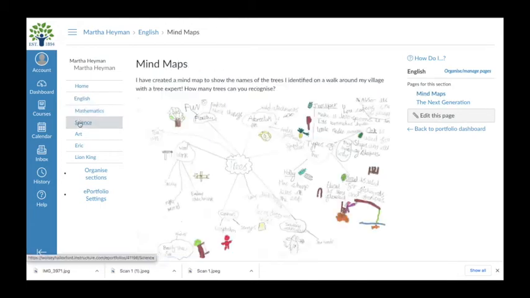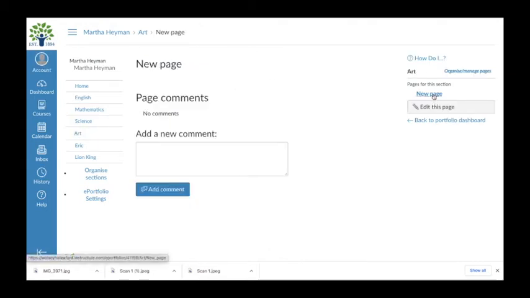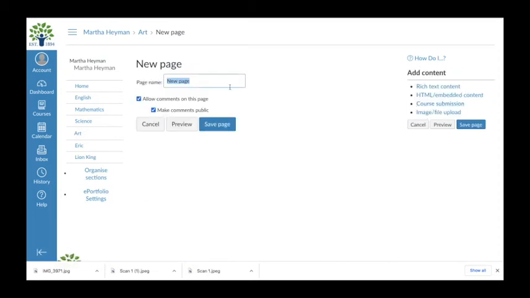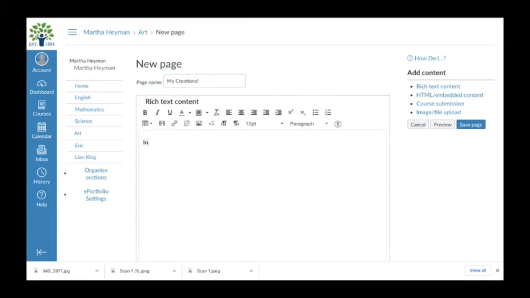I'm going to have a look at uploading some art. So I've got my new page, just the same as last time. I'm going to call this My Creations. I'm going to put some rich text in. I'm going to say, in my spare time, I enjoy painting, printing, and making models. Here are some of my creations.